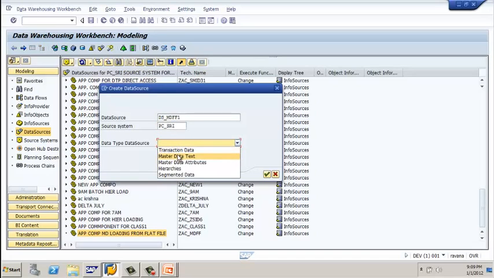So select the option called master data. Since I have attributes, I'm loading attributes data as well. You need to select master data attributes. Make sure the technical name PC_3 is automatically selected. If you are loading master data attributes, you need to select master data attributes. If you are loading text, you need to select master data text. For this example, we are loading master data attributes. Select the data type of the data source, click on continue.